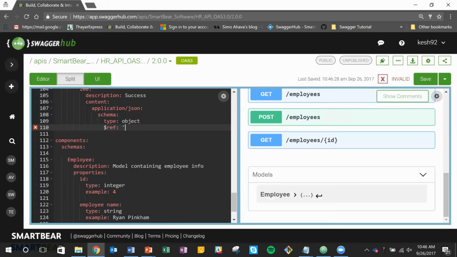Right? And now what we're doing is, instead of defining all of those objects in the operation itself, I'm going to be referencing the specific component. So this is the syntax. You're first going to be pointing to the specific API, which is done by the hash, and then it's going to traverse to the component section, and under components there's schemas, right? And under schemas there's employee.